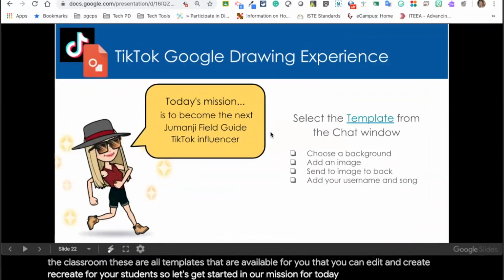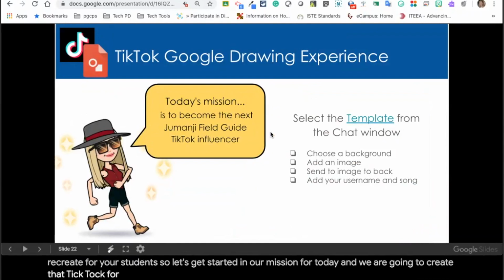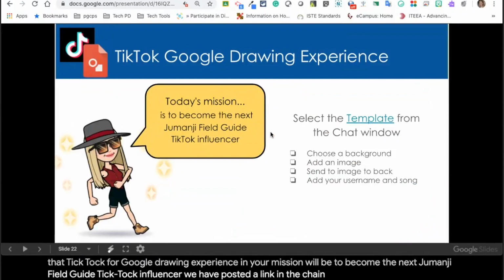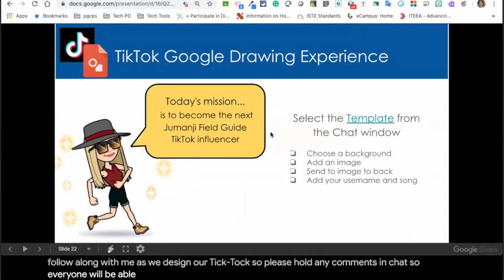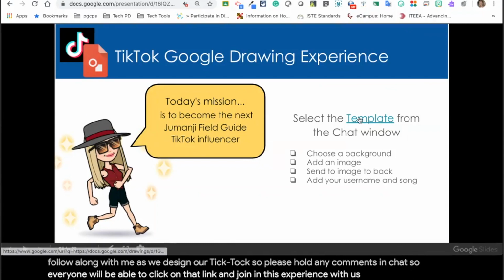We are going to create that TikTok for Google Drawing experience, and your mission will be to become the next Jumanji Field Guide TikTok influencer. We have posted a link in the chat for you to click on so you can follow along with me as we design our TikTok. Please hold any comments in chat so everyone will be able to click on that link and join in this experience with us. Give everyone some time to click on that link and open it up.